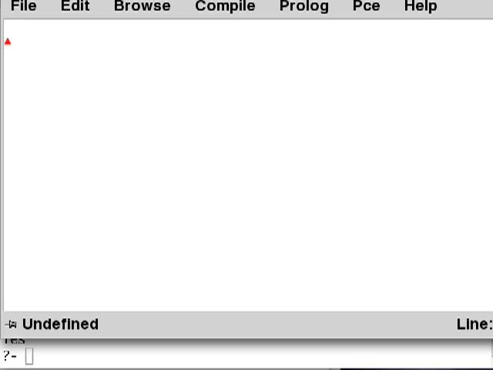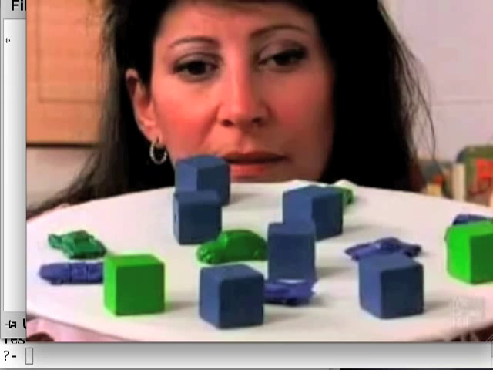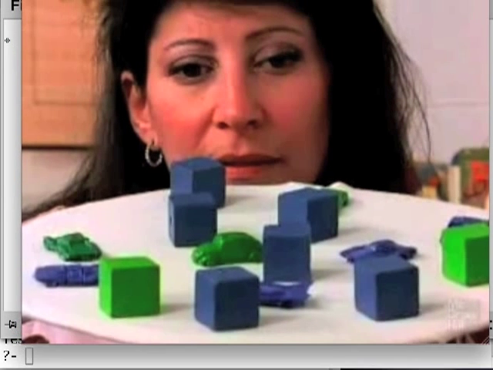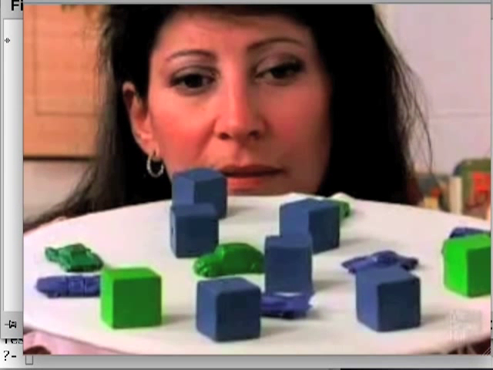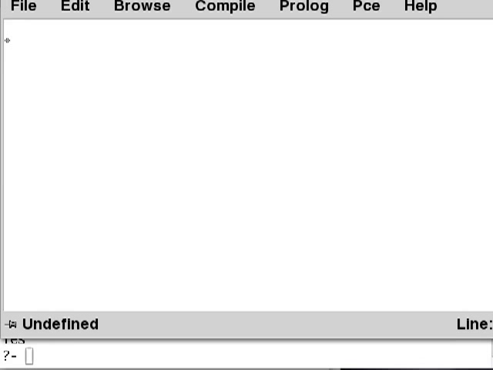Okay, let's take another look at what Alex is doing here, from Alex's eye view. We have a picture, and on this tray there are how many blocks? 1, 2, 3, 4, 5, 6, 7, 8 blocks. Two of them are green and the rest are blue. So let's go ahead and model that in Prolog.